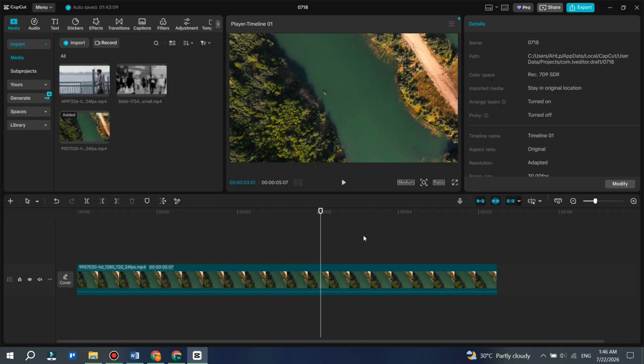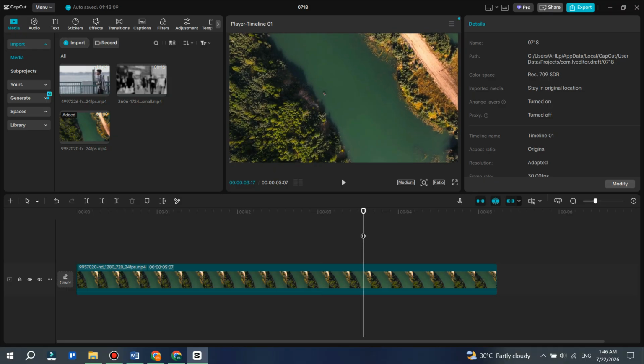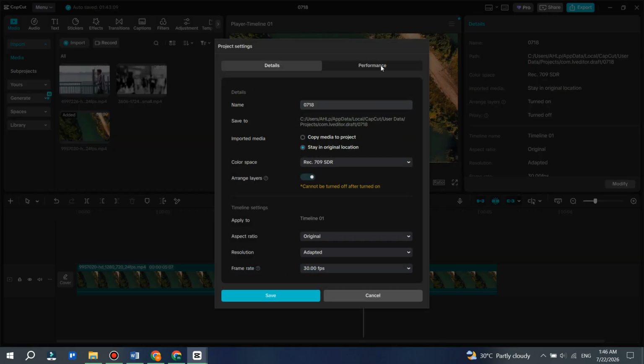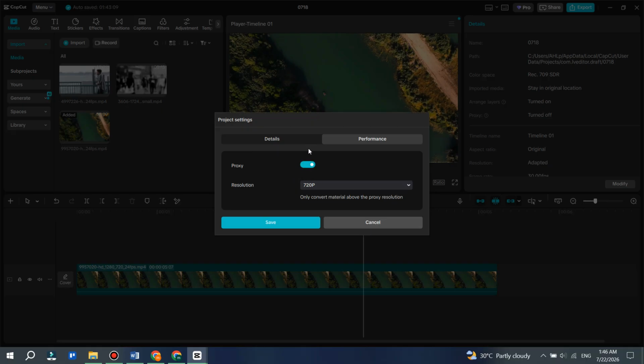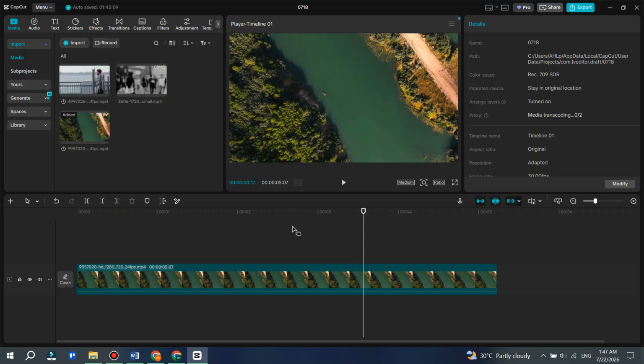Next, click on the empty space in the timeline again, then open the Details panel in the top right corner. Click Modify, then go to Performance. Enable Proxy, set the proxy resolution to 540p, and click Save. This creates lower resolution preview files, making editing much smoother while keeping your final export at full quality.